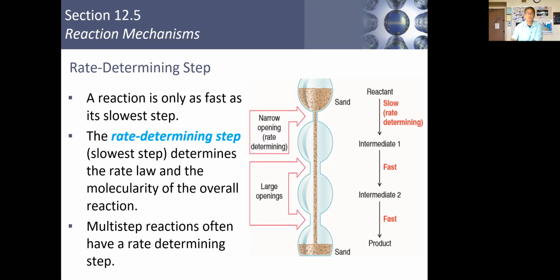So imagine the flow of sand here. If you notice the two openings down here, they're larger openings, and the upper opening here is the smallest one. The rate at which the sand will empty from the top container into the bottom one will not be determined by these larger openings. It's going to be determined by the small opening here. So this small opening determines how quickly the sand will flow.